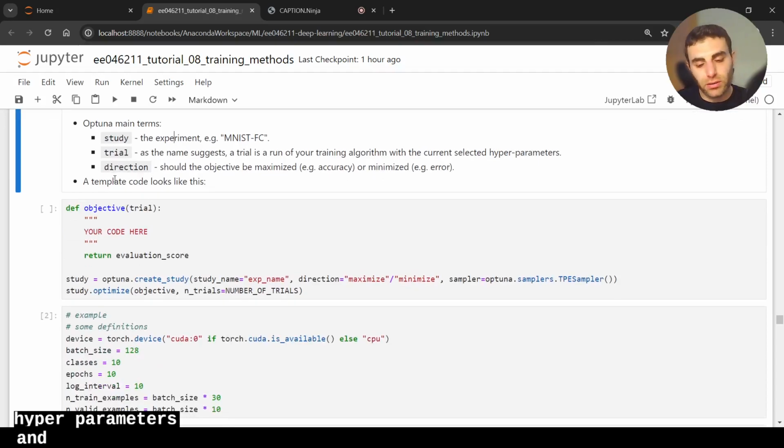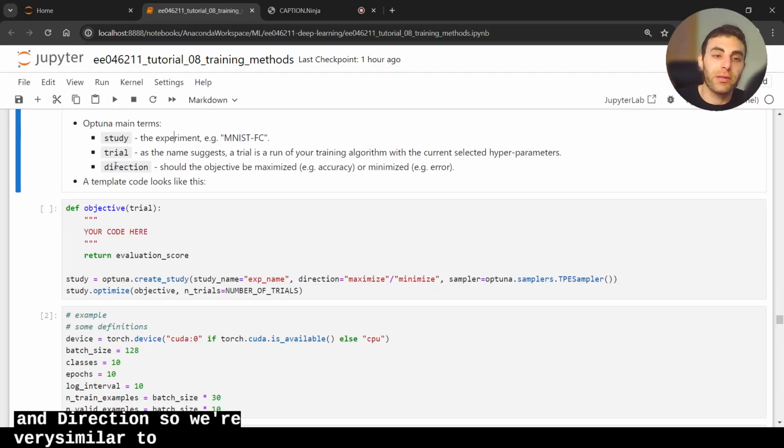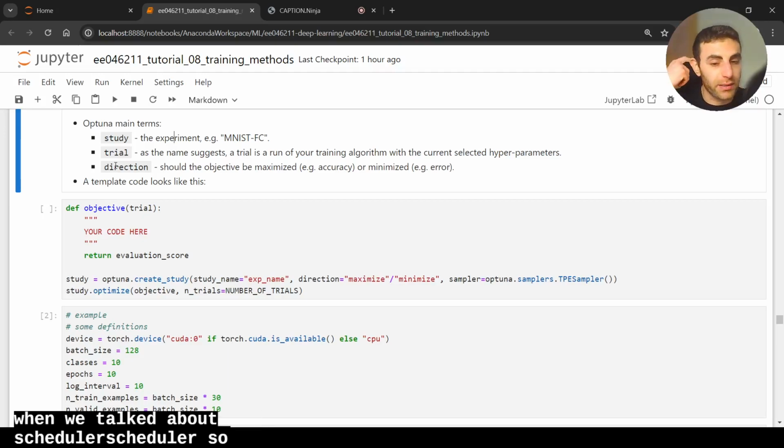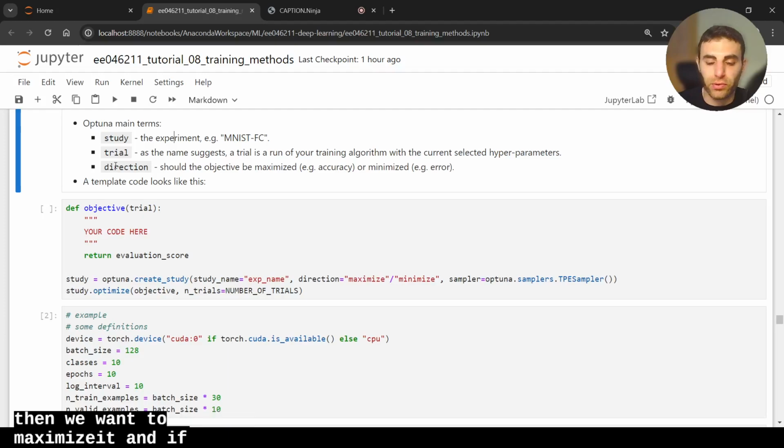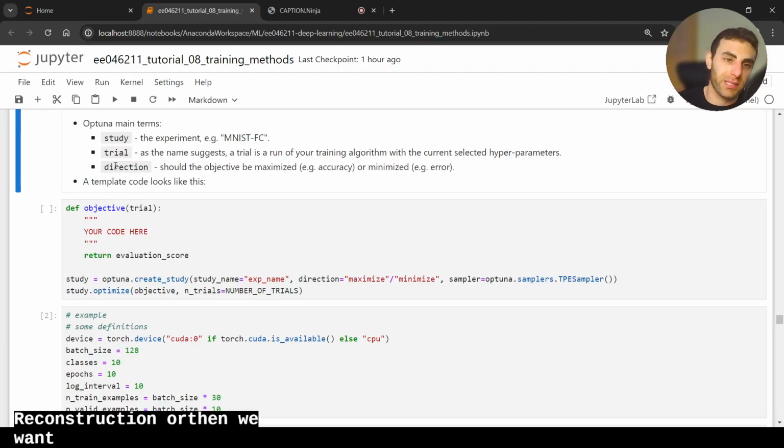And direction, very similar to if you recall, when we talked about schedulers, like reduce learning rate on plateau, we need to define the direction of the objective so we can minimize or maximize. So if you check accuracy, then we want to maximize it, and if we look at the error, for example the reconstruction error, then we want it as low as possible. So we want to minimize it.